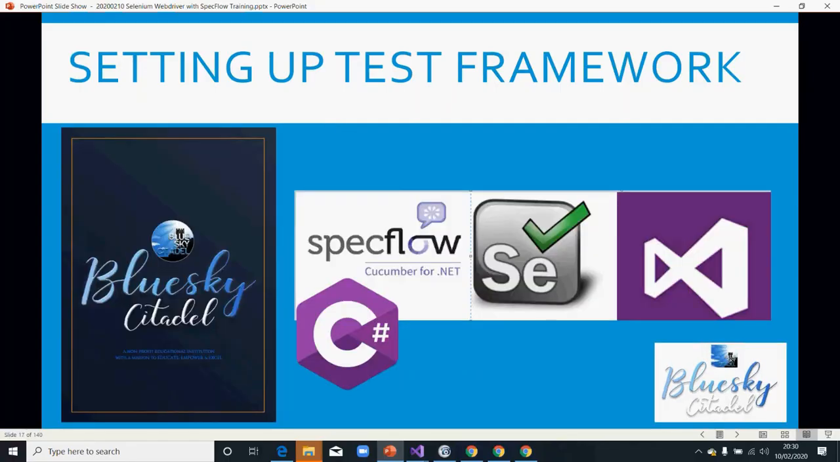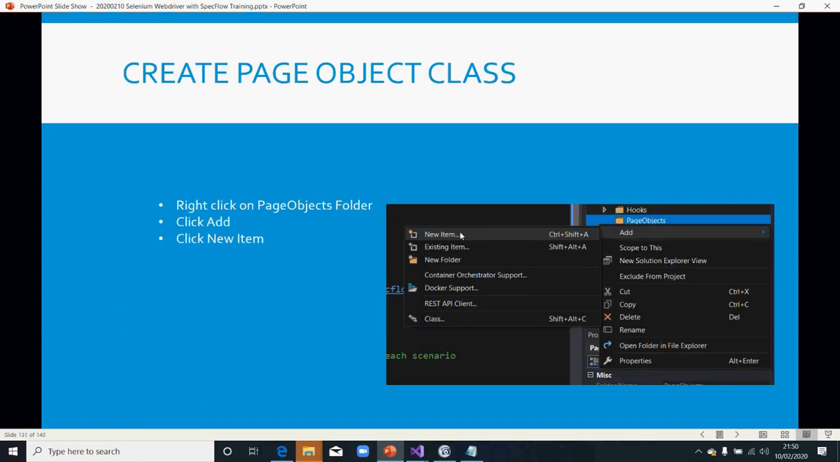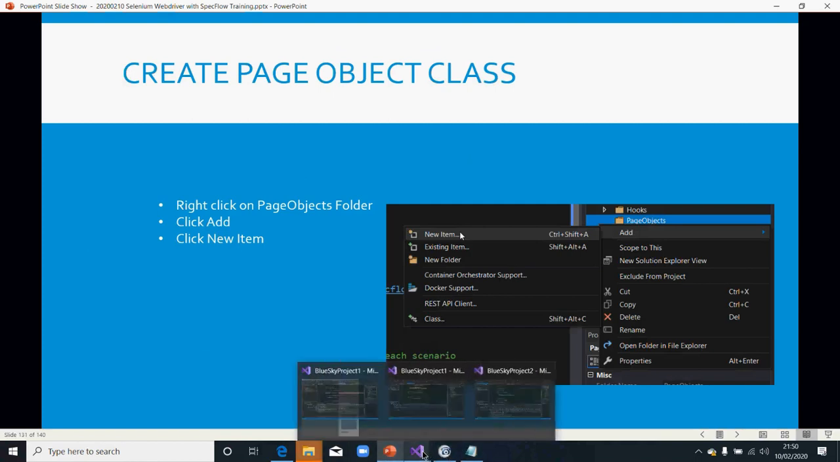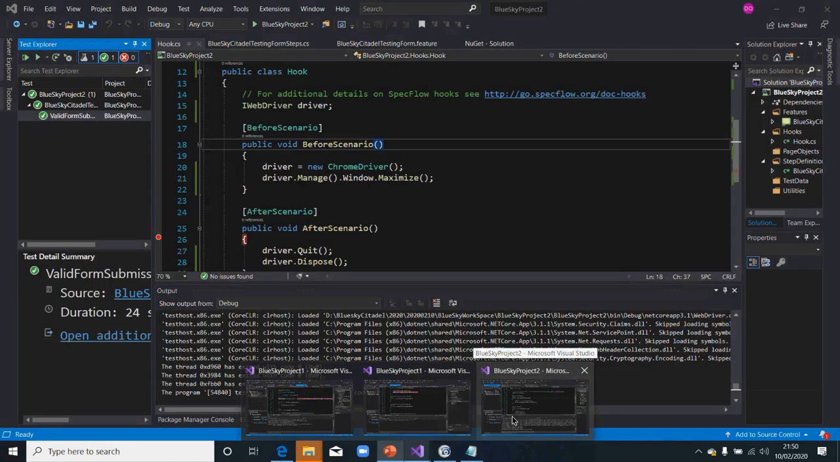Welcome back everyone. So this is our page object. We finished our hooks, so now it is the page object. For the page object, we need to do the same thing. Right click on our page object and start creating our page object. This is very important. It's going to take a bit of time, so I'll try to be a bit fast.